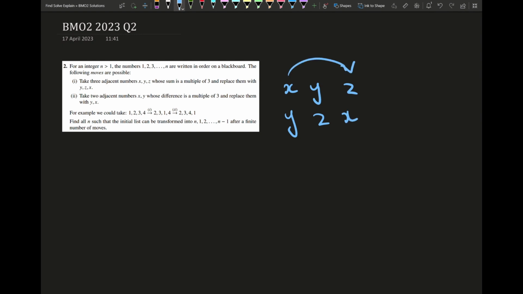Move II is to take two adjacent numbers x, y, whose difference is a multiple of 3, and replace them with y, x. So, for example, we could take 1, 2, 3, 4, and by I transform it to 2, 3, 1, 4, and by I we can transform it to 2, 3, 4, 1. Find all n such that the initial list can be transformed into n, 1, 2, all the way to n minus 1 after a finite number of moves.